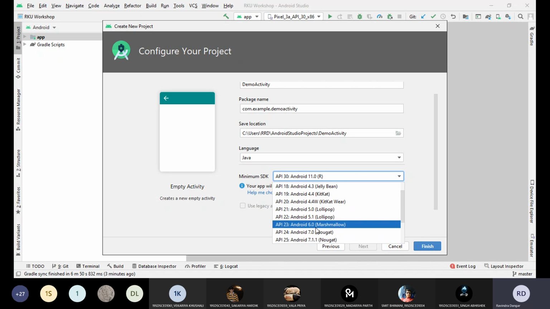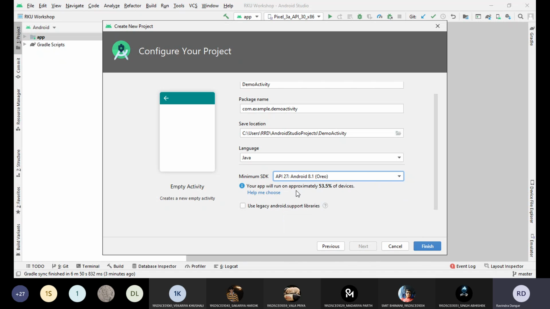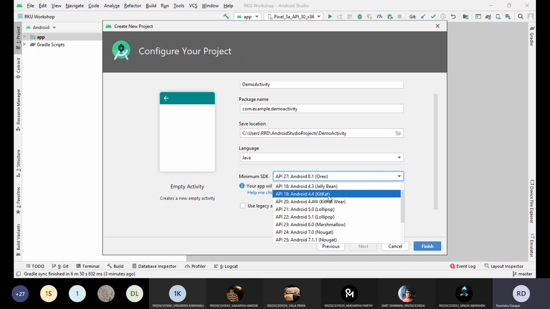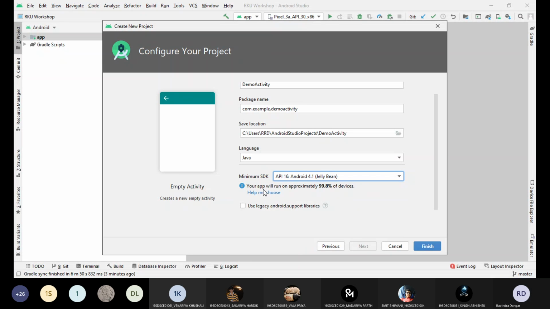Let me just select Android 8.1. You can see your app will run on approximately 53.5% of devices. Again, this is not good for me, because I can install my application on only about 50% of devices. But if I go to a lower version, let me select Android 4.1, you can see your app will run on approximately 99.8% of devices. As a beginner, this is good for me, so that whatever application I create, I can install it on any device. 99.8% may include all the mobiles around us.